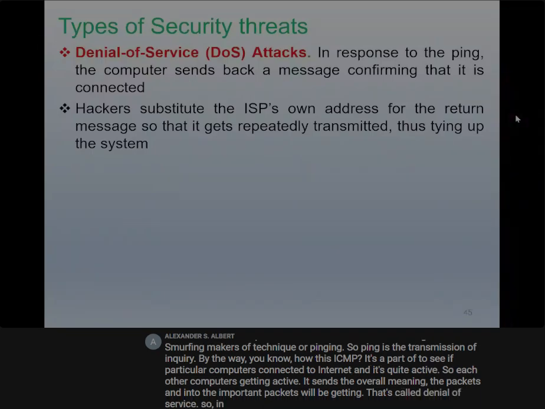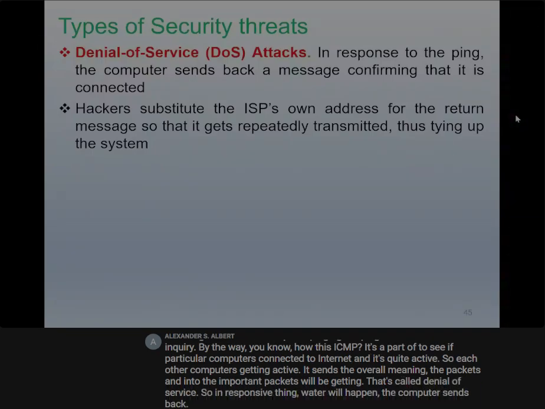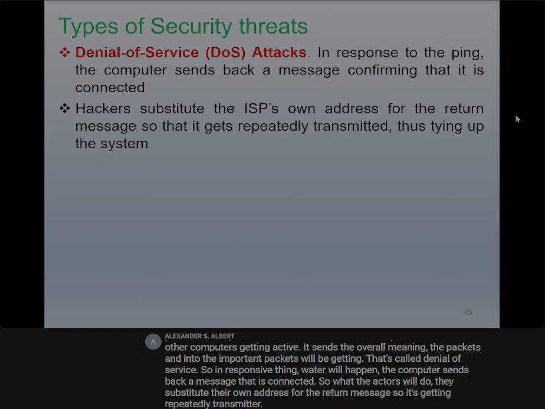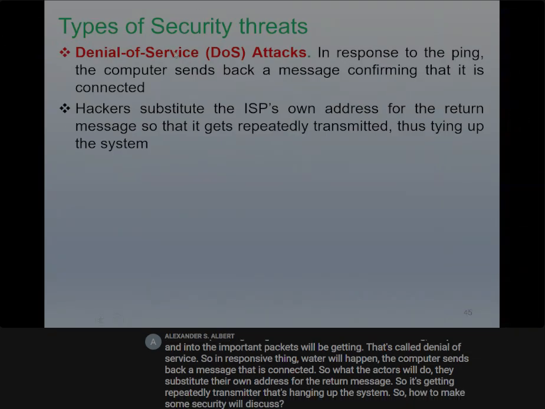So in response to the ping, what will happen? The computer sends back a message that it is connected. What the hackers do is substitute their own address for the return message. So it gets repeatedly transmitted, thus tying up the system. How to make some security, we'll discuss in our Friday class.